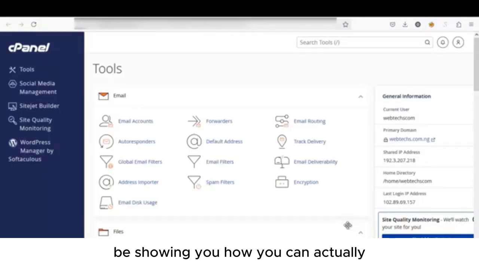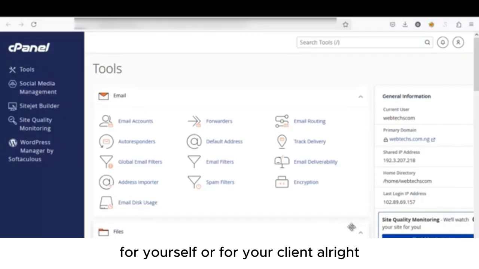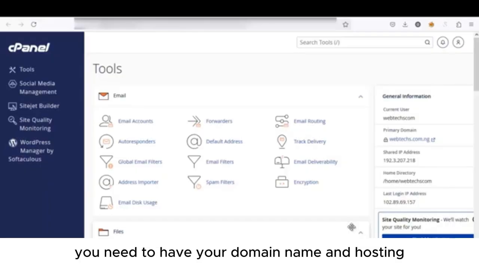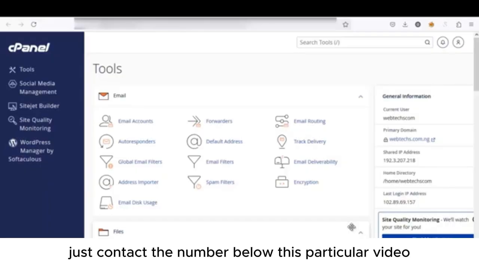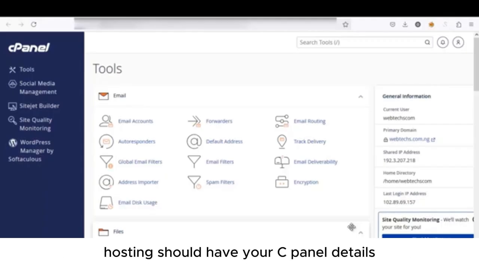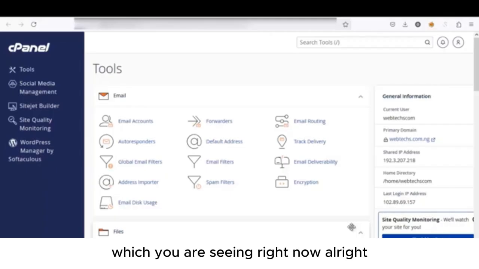All right, now I'm going to be showing you how you can install this particular website for yourself or for your client. All right, so the first thing you need to do is have your domain name and hosting. If you don't know how to do that, just contact the number below this video. All right, so once you have purchased the domain name and hosting, you should have the cPanel details. Once you log in, it takes you straight to this interface which you are seeing right now.